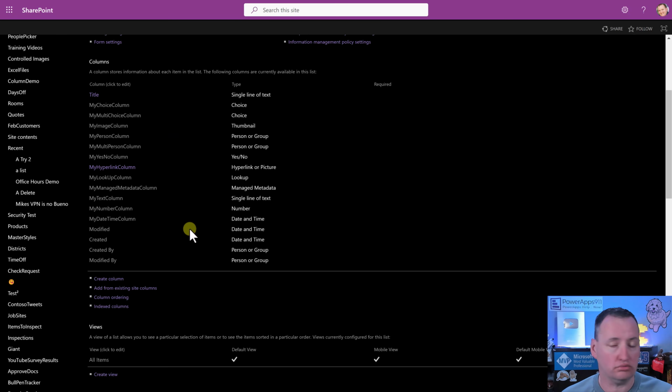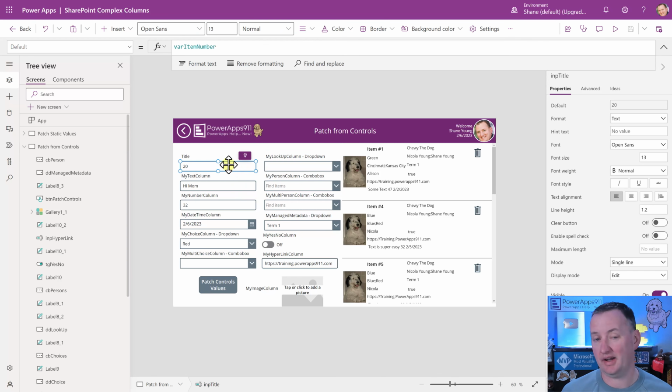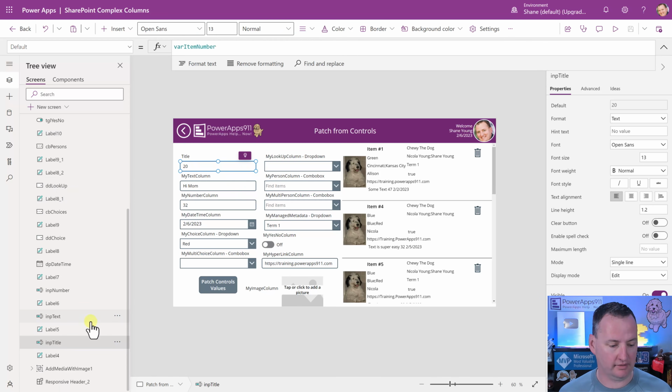We're now going to go over and patch all these. Back here in the app, you're going to see that I've made a screen full of controls. We're not using forms. Forms does most of this for you, and forms are sometimes a good way to steal ideas of how one of these columns works. But for what we're going to do here, I've added all these individual controls. For my title, it's just a text column, so it's just a regular text input right down here. I named it input title to make it easier for me in my patch statement. Text column, same thing, input text.